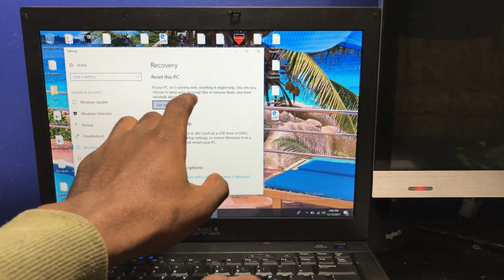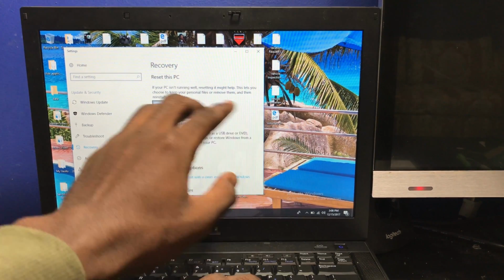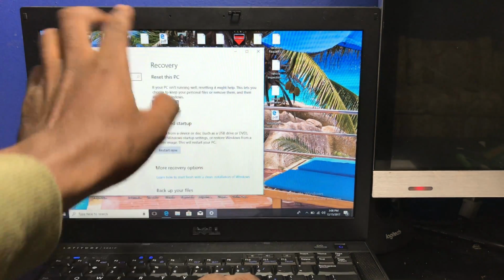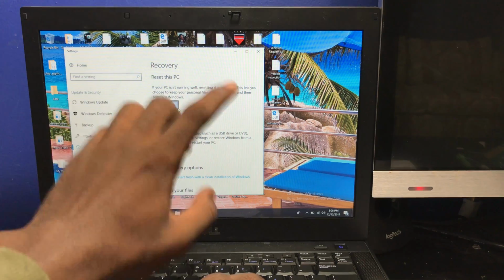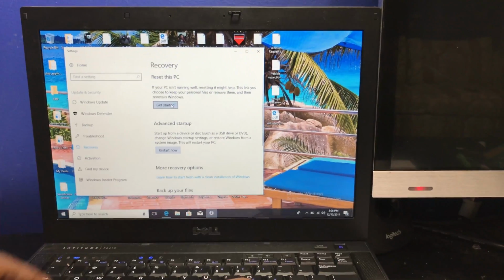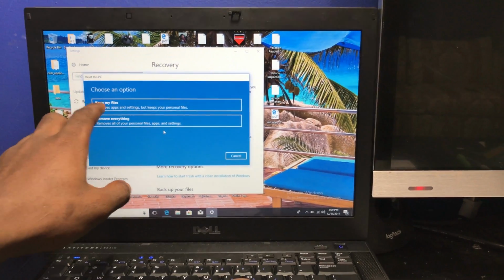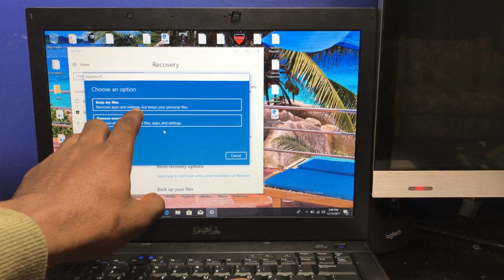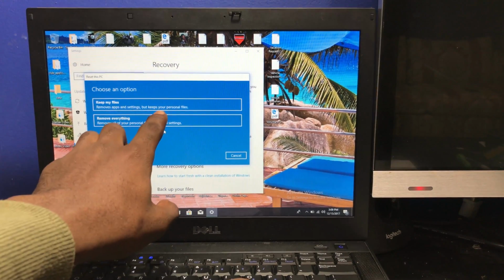This lets you choose to keep your personal files or remove them. I am going to remove the personal files, of course. I don't want any of this on my computer. None of that's mine. Okay, and then reinstall Windows 10, so get started. Choose an option. The first option says keep my files, remove apps and settings, but keep your personal files. This is going to be the option for you.